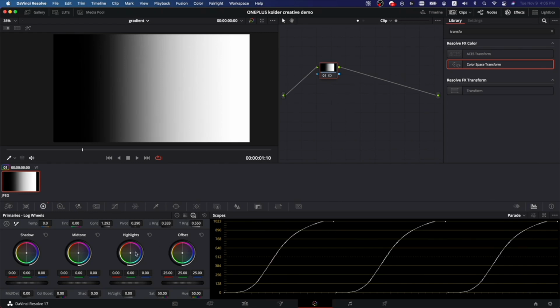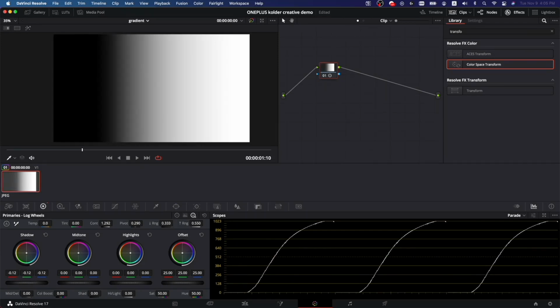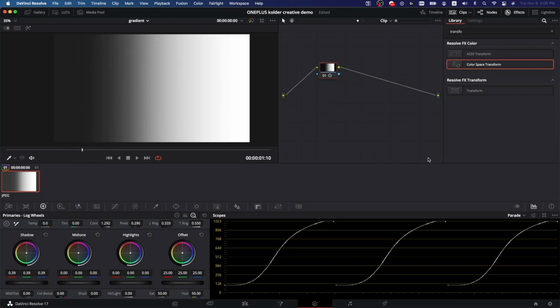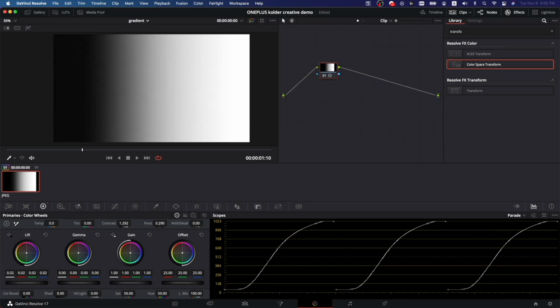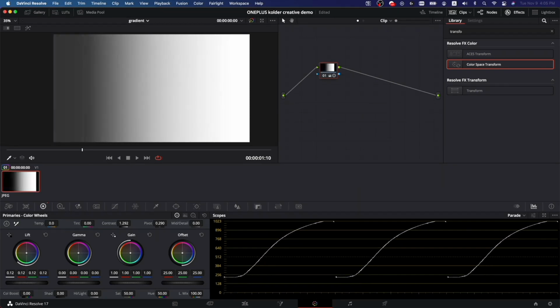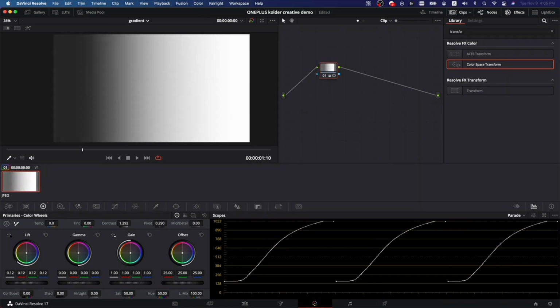So in the log wheels, let's make some adjustments to our shadows. If we change the master wheel for the shadows, let's take a look at what the scopes are doing. We can see that it's really isolated on the shadows down here on the lower spectrum of the scopes. Let's reset that and let's take a look at what happens in our regular wheels. If we bump up the master wheel, we can see we're affecting a broader range of our scopes. It's not as controlled. When we're using the log wheels, we can see it's really just this area over here. But when we're using the normal wheels, we're affecting a much broader spectrum.